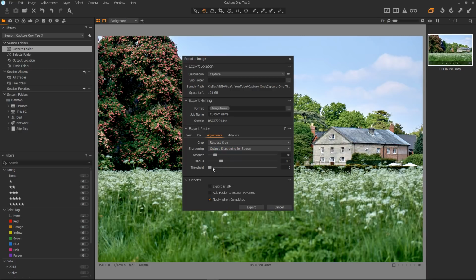If you choose output for screen, it will ask for amount, radius and threshold. It will add further sharpening, which I will only be able to see after the image is output. So you are effectively doing screen sharpening blind, which I find a bit limiting. And also the same applies for print. You won't know until you have your output file.